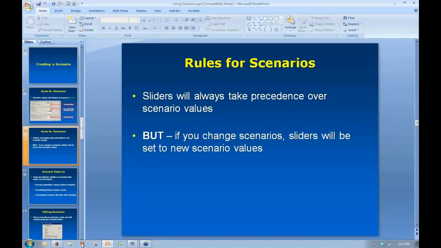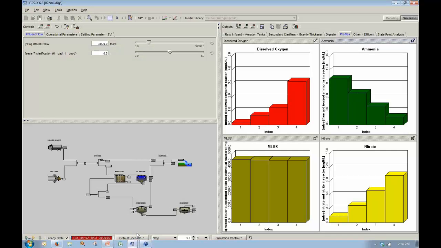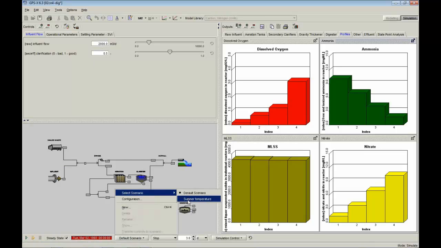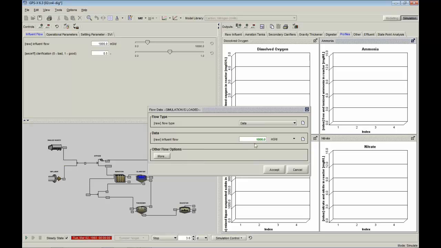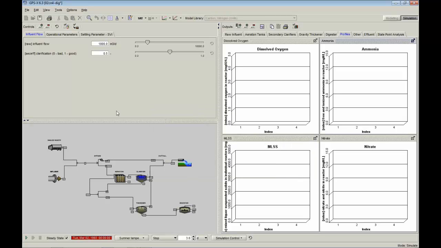So the easiest way to explain that is to just show you what I mean. As you remember, I made this new scenario here, my summer scenario, and I changed the influent flow down a little bit. So right now we can see that it's 2000, and if I flip over to that new scenario where I had entered in 1800, we can see that it's now changed the value that shows in this menu, 1800, as we asked. So it's in green, as I mentioned before.